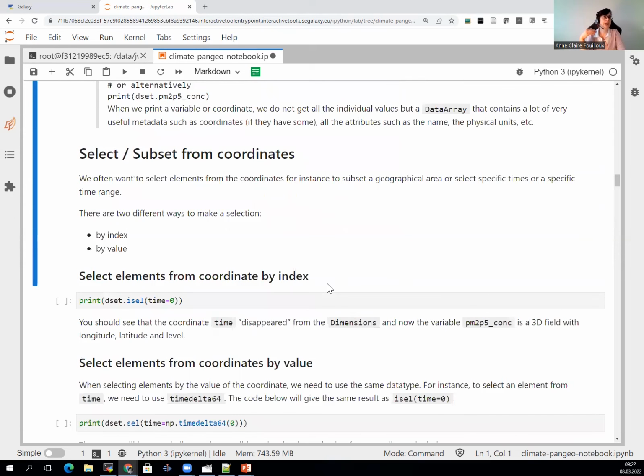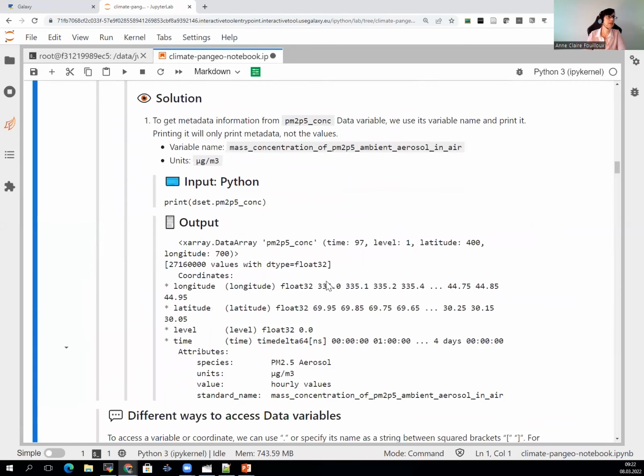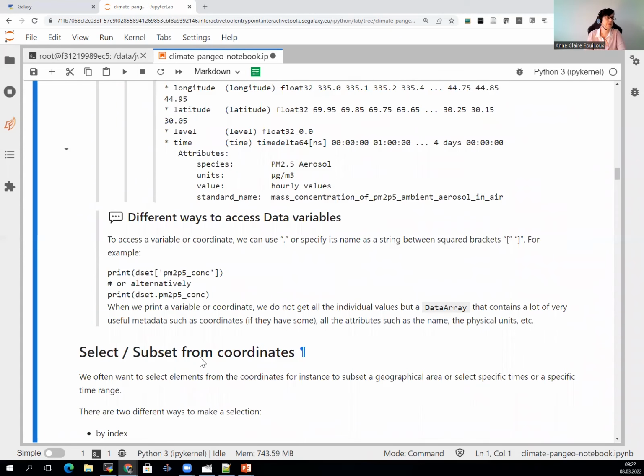And then the second part will be to learn to select and subset. So we'll have two kinds of selection. The first one will be from coordinates. So if we look back at our dataset, so for instance, here this particle matter. The particle matter has as coordinates longitude, latitude, the level, but there is only one, and times. And when we select, we will learn first to select choosing either a subset of longitude, latitude, level, or times, or one value. And this is what we will do in this first section, select subset from coordinates.